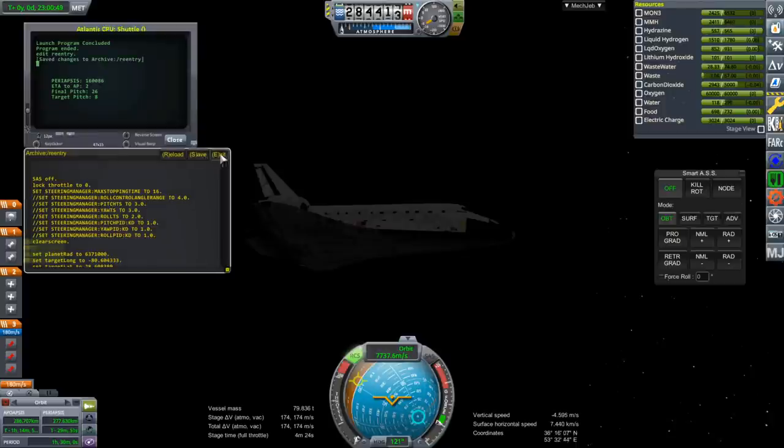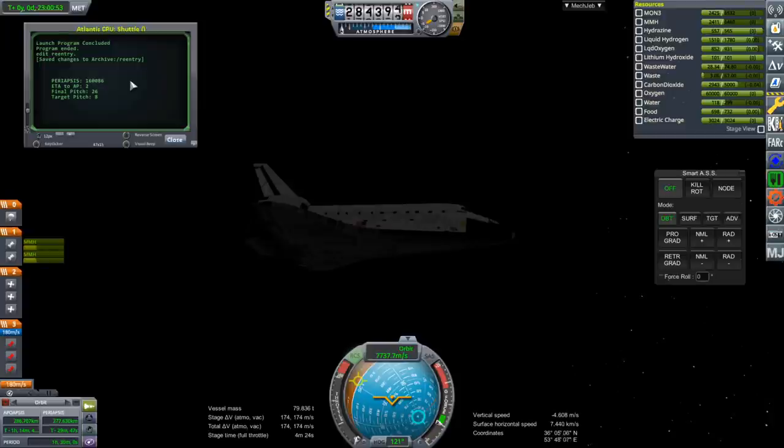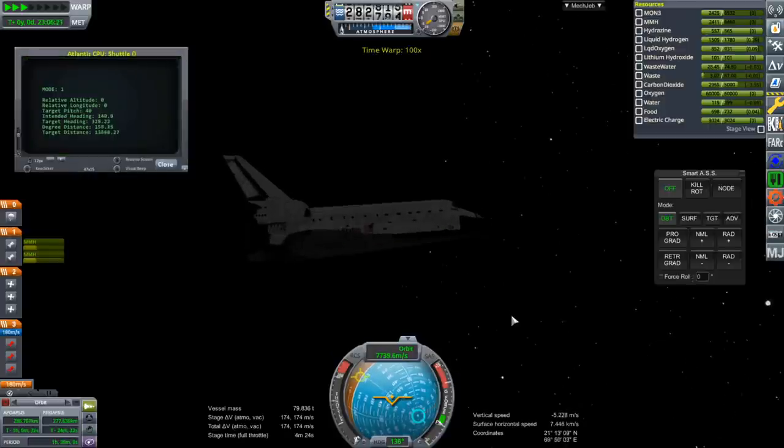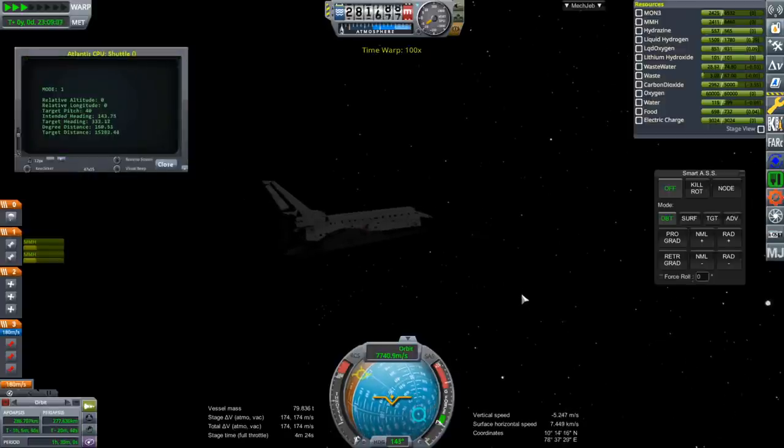Throughout all this, I should have had the cargo bay open, and I'd be closing it right now. But I skipped that part. Cargo bay open because the radiators need that to function. Otherwise, it's going to get too hot.